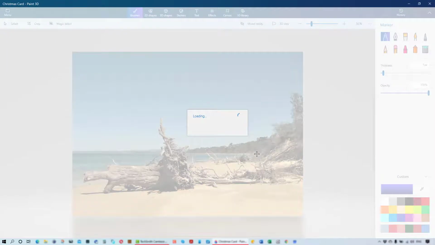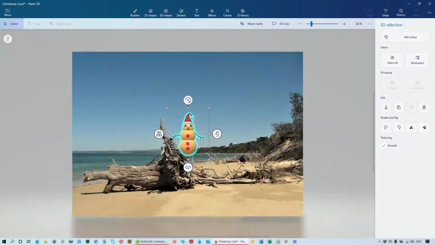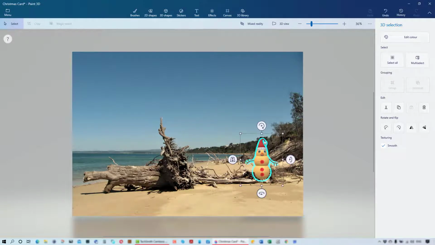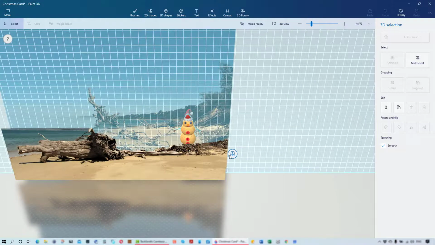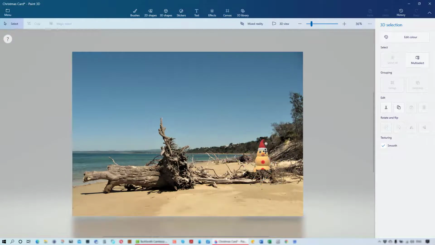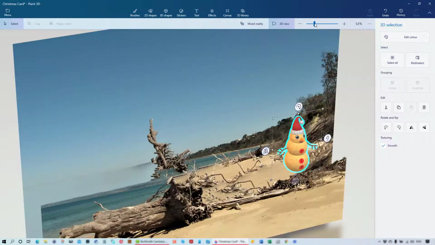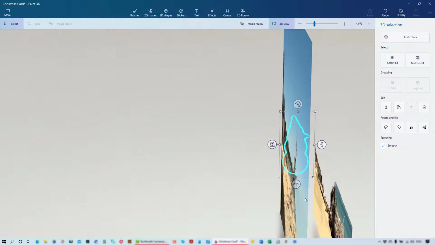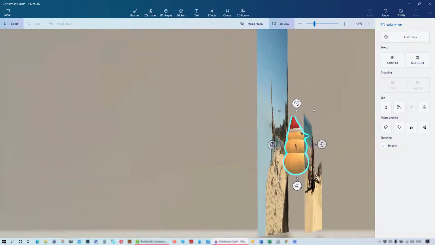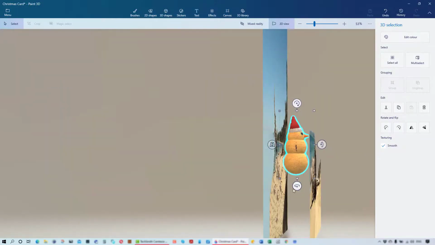You could also use a 2D image that has a transparent background, or choose a 3D model from the 3D library. I use the handle on the left to move him backwards behind the wood, but in front of the canvas. Select the 3D view, use the zoom slider and right mouse click and drag to view the project, and click on 3D view again to restore the standard view.